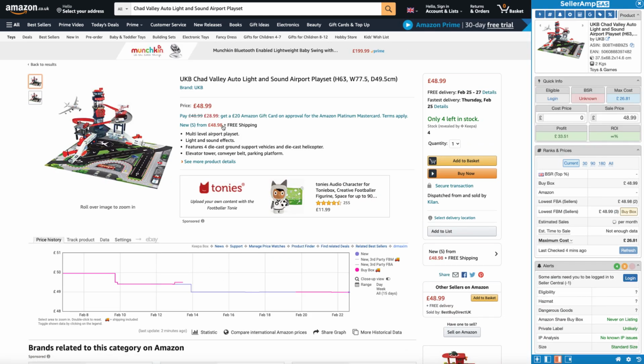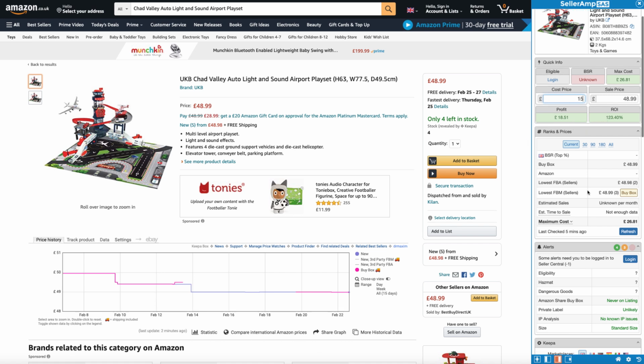if you have any product which helps you in your analysis like Keepa, use Keepa charts to see how well the product has been selling, or if you have extensions like SellerAmp SAS or BuyBotPro, you can also see some details in those widgets. If I enter 15, which is the price at Argos, you can see that I can make a profit of £18.51, which is more than 100% ROI, which is quite great. And we can see that Amazon is not selling the product.